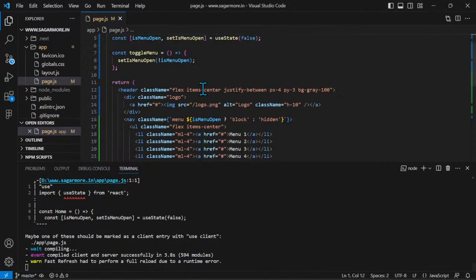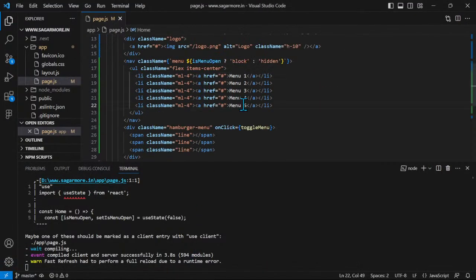So the logo is here, which we have to provide as an image. And there should be the menu as well. Let's see. Okay, so menu 1, menu 2. It is there. It's just that for now it is in hidden state since it is not open. For mobile it will work.